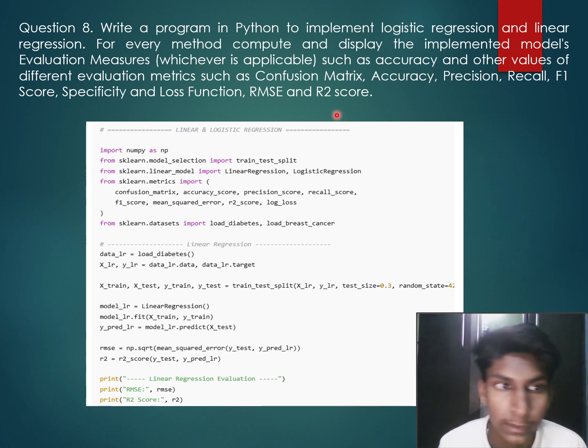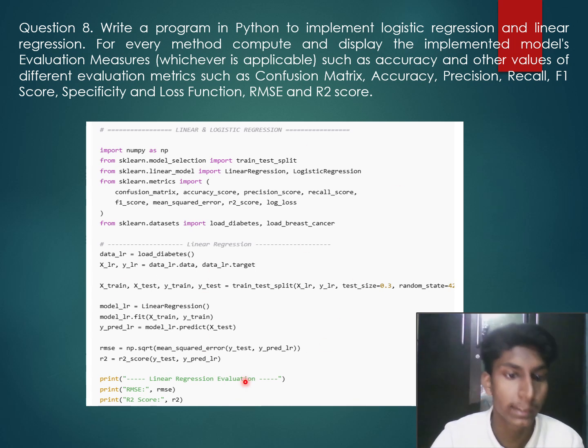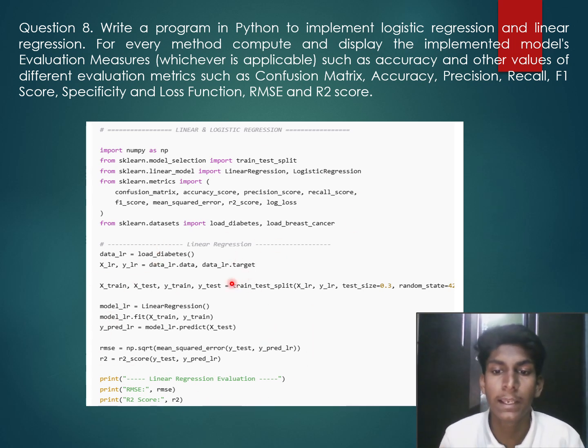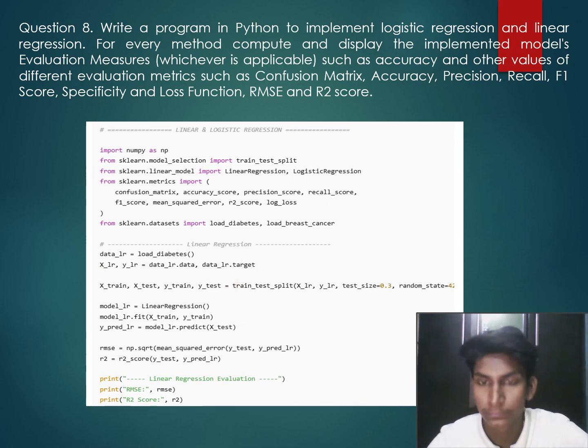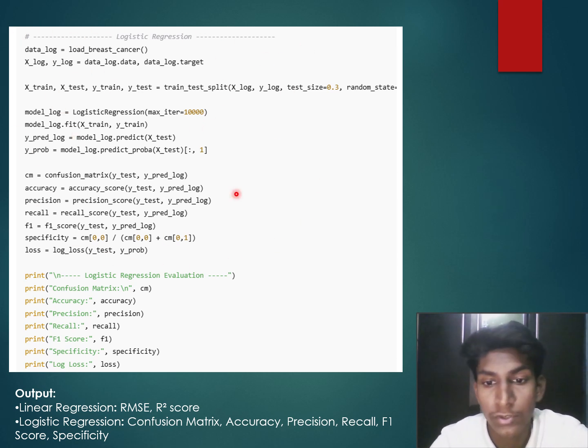So here's the Python code we have used, using multiple libraries and importing NumPy. As you can see here, this is a part of our linear regression, and we have used many Python libraries to apply the linear regression. This is the linear regression part. Here, as you can see, there is a logistic regression part. Okay, and we are printing all this.